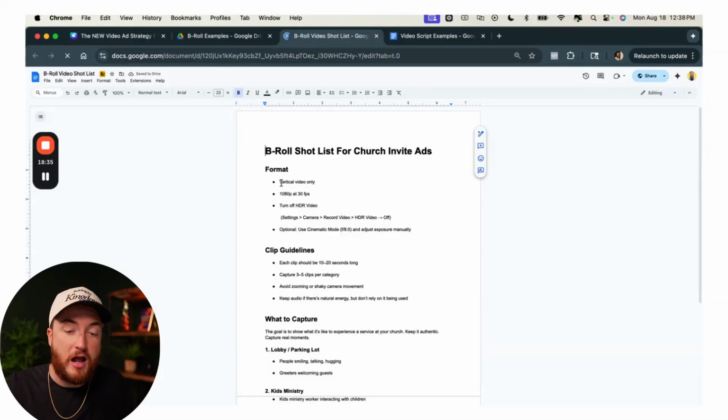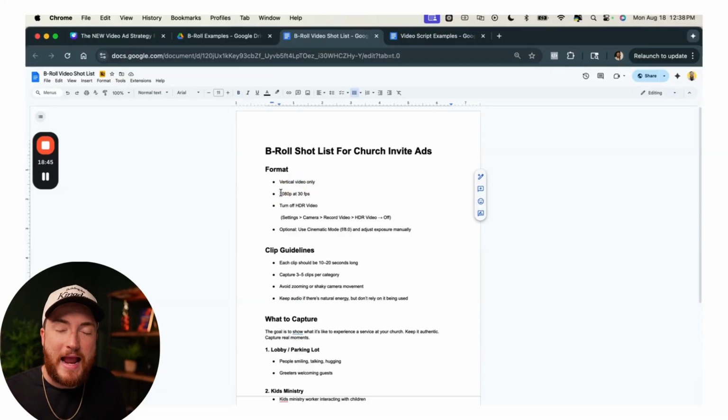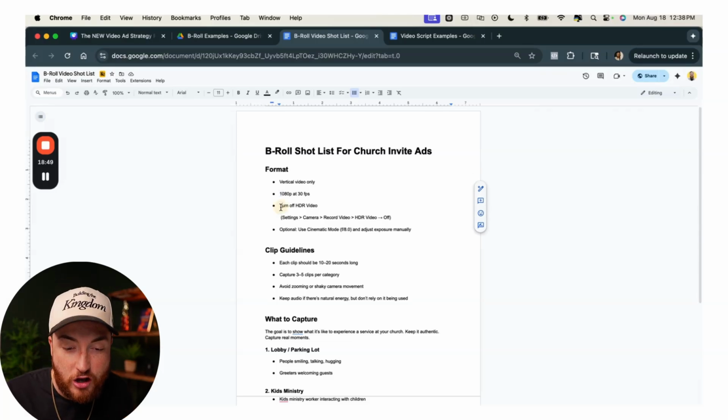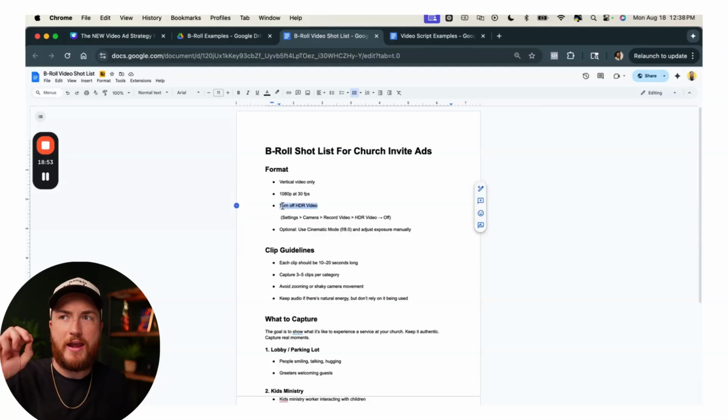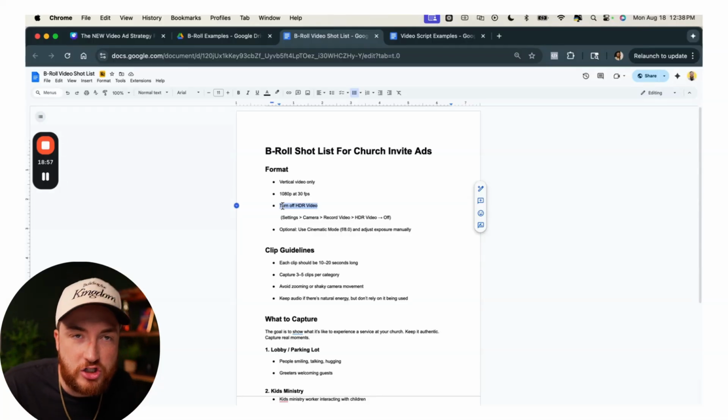So for the format, obviously, so you can give this to a teenager on your team and they can use it. Vertical video, so you want to record like this, not like this. And then I recommend 1080p at 30 frames a second and turn off HDR. This is huge. If you've ever seen a video on social media and it's like way overexposed or just looks different, typically it's because HDR is on.